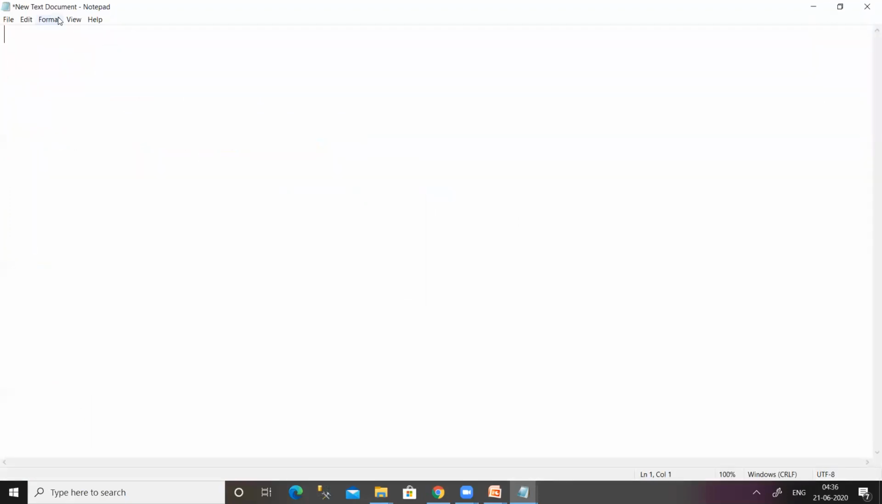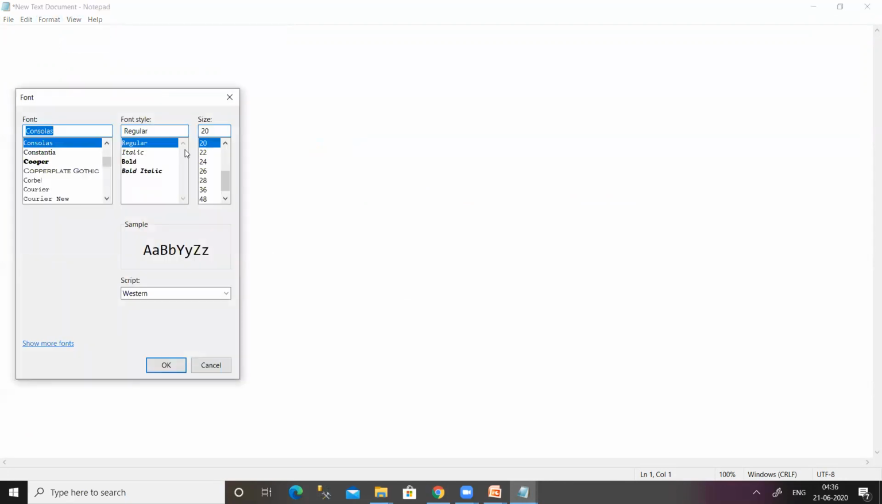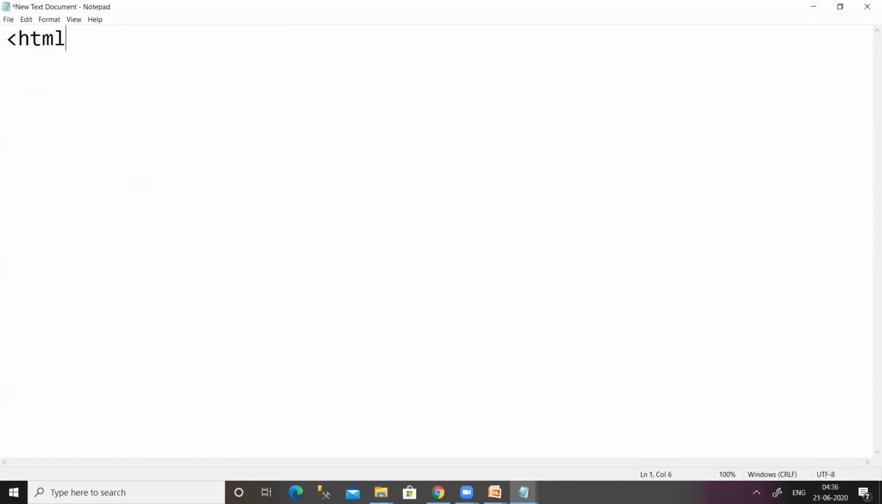So while writing the HTML file, we have a tag called HTML. Keep one thing in mind. HTML is a markup language which is used to design web pages, the content of the web pages. And this HTML language is not a case sensitive language. So there is no difference between capital HTML and small HTML because it is not case sensitive.